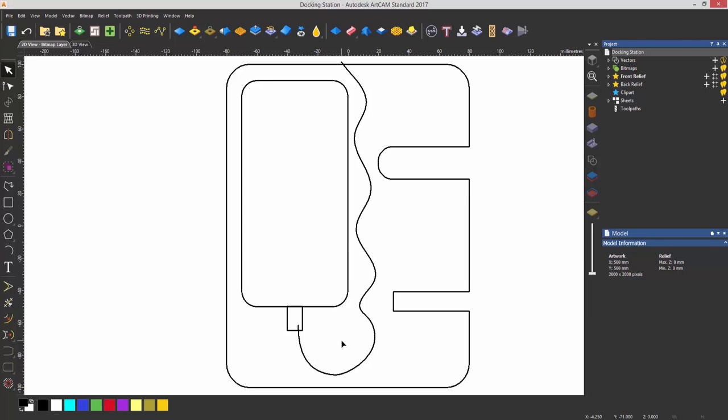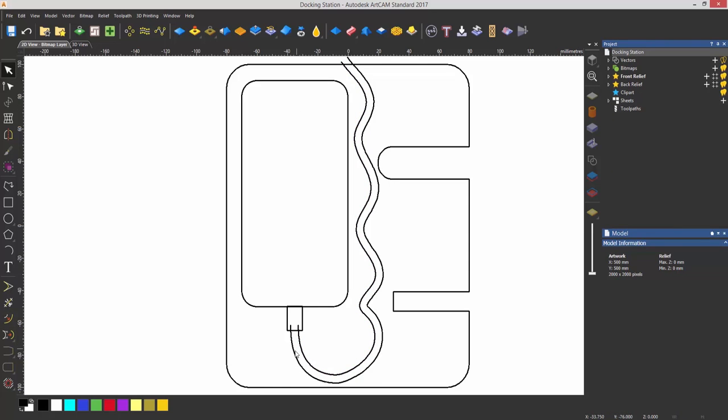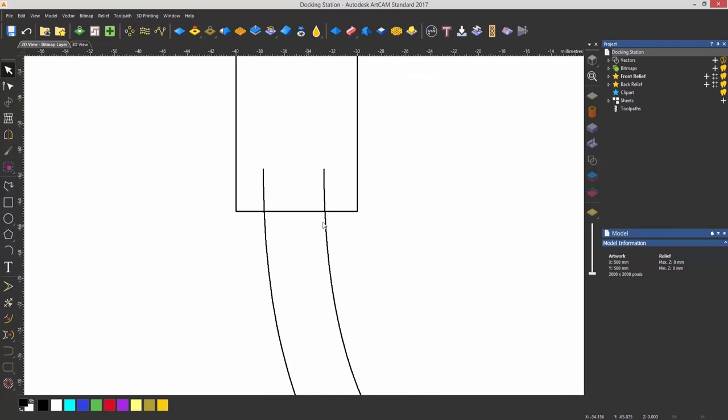Now what I want to do is offset this. So if I select to offset vectors, and I'm going to do this 5mm, select the vector and then offset, and it will give me a 5mm offset. Now this area here, this won't actually machine because I've got open vectors and I want to create a pocket for this. So it needs to be a closed vector.